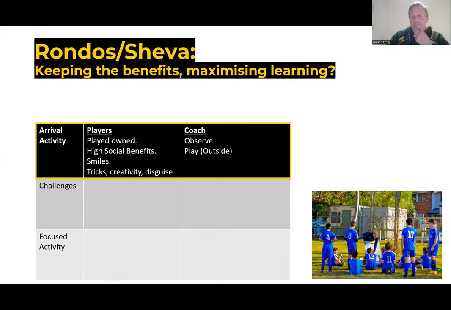So the arrival activity, I think, is a really important thing. Obviously, logistically, it helps you set up. It gives the kids something to do when they arrive rather than just waiting around. But the benefits for the players, they own the rondo. They invent their rules. I'm sure there are variations. There are lots of similarities, but they decide the rules. They decide who's going in the middle. I don't know if your players do that, quickly drop down to one knee, but I hadn't seen that before. I've learned that off the players.